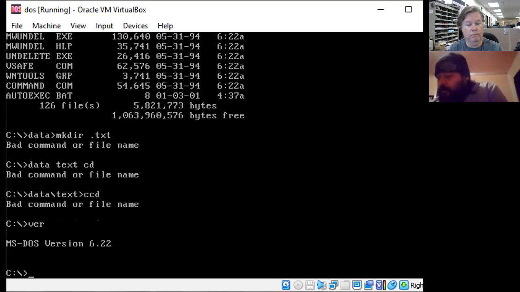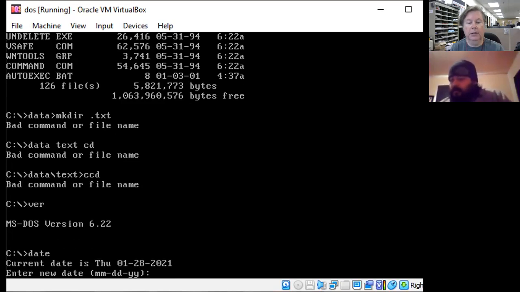And then it says write down the computer's date and time. Those commands are pretty simple. The command for date is just DATE, D-A-T-E. If you don't want to change the date, and that date looks correct, you can just hit enter there.